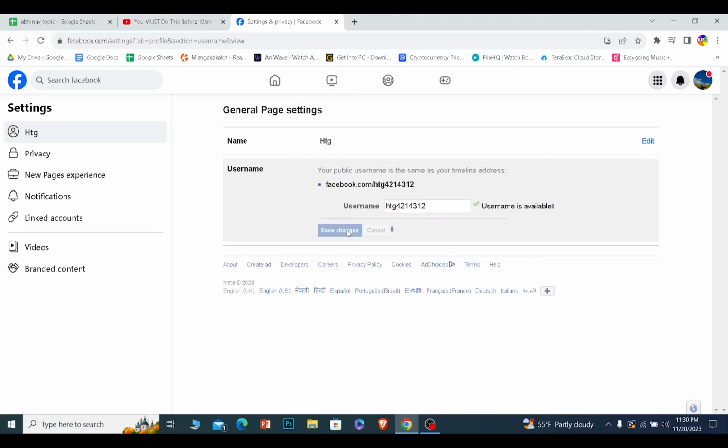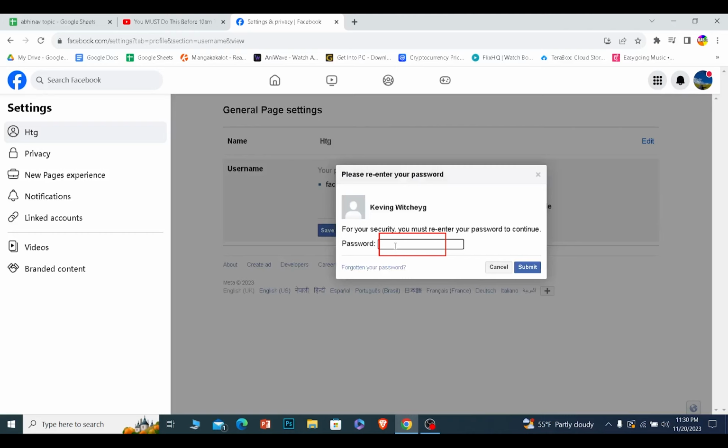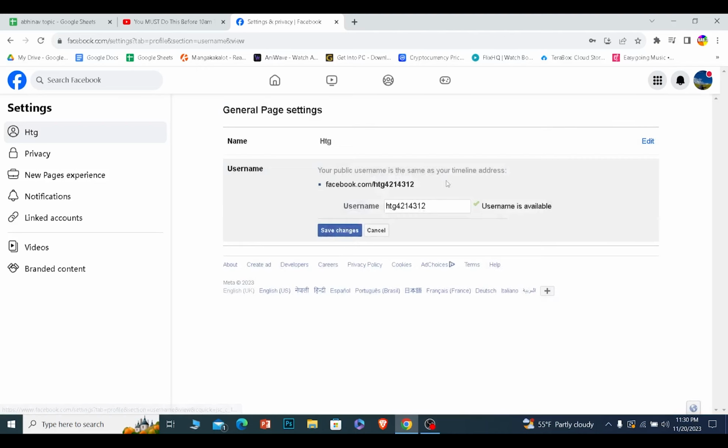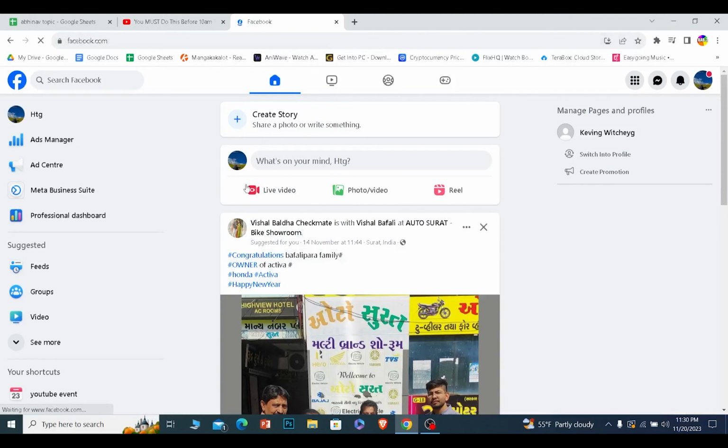Now I can click on save changes and it's going to ask me the password of my Facebook account. After I enter the password of my Facebook account and click on submit, basically my Facebook page URL will be changed. That is how you guys can change your Facebook page URL.